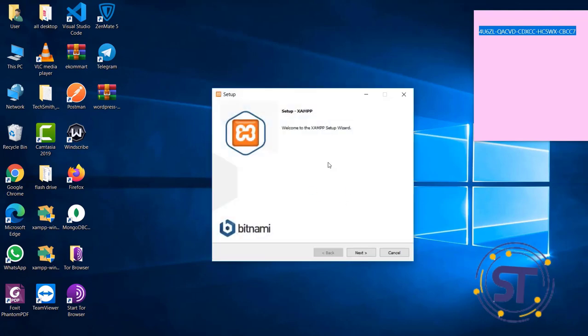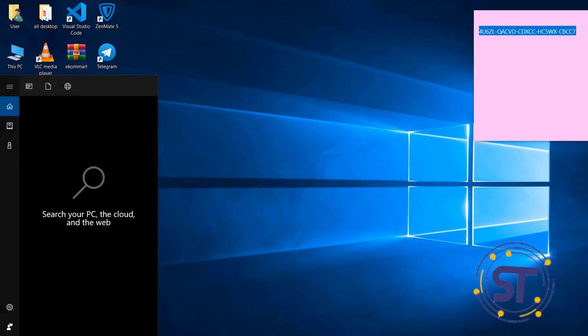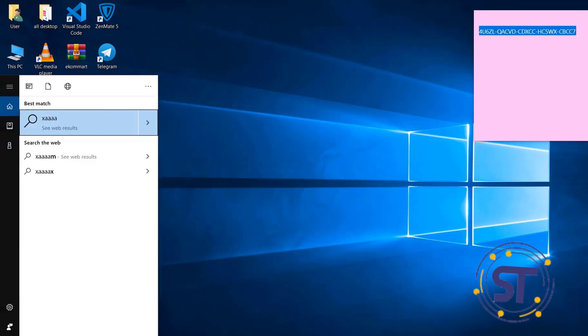But for me, I won't be installing XAMPP on my PC, because I already have XAMPP installed. So I'll cancel this installation. But feel free, it's a very straightforward way of installing XAMPP. It's no rocket science installing XAMPP on your PC. After doing that, come to your search here and search for XAMPP. You can see even without me typing much, I already got XAMPP.